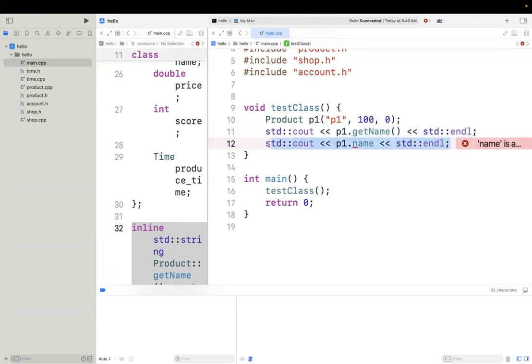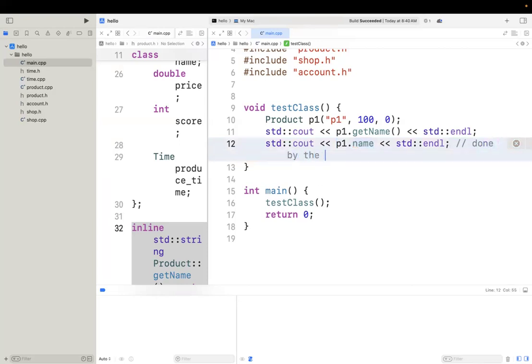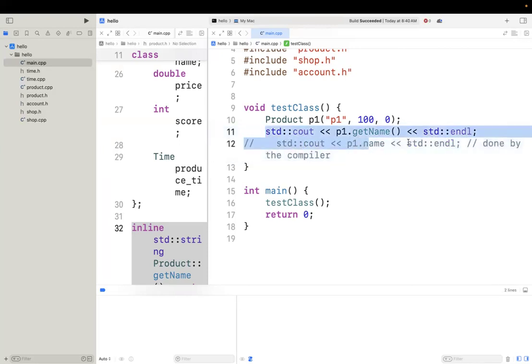Again, if you write the code in this way, there will be an error because name is a private member. But if the compiler does that, it's okay. If the compiler sees you are calling an inline function, it tries to replace your function call with the function body, even if it's accessing a private member. This is done by the compiler. You don't have to write your code in this way, but indeed what's happening is this line becomes this line. After the compiler compiles your code, it becomes binary code, and it is doing this kind of optimization.